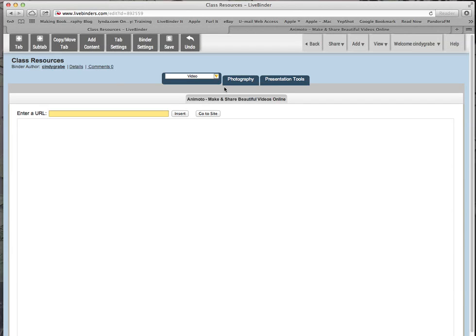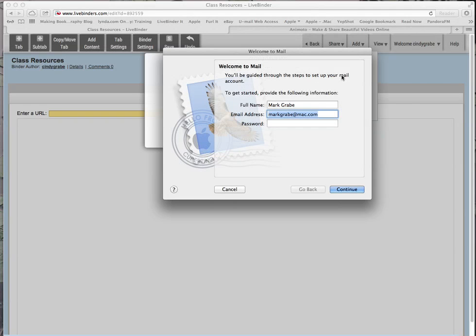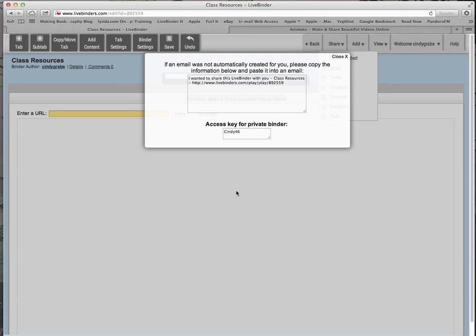When you have gone in and added the content and you want to share, all I'm going to do is click on the share button. I'm going to share by email. So when I go by share by email, you'll notice that already my access key is in there. Pretty soon my email would open up automatically, and this will go into an email message and will get sent out to the people that I want to send it to.